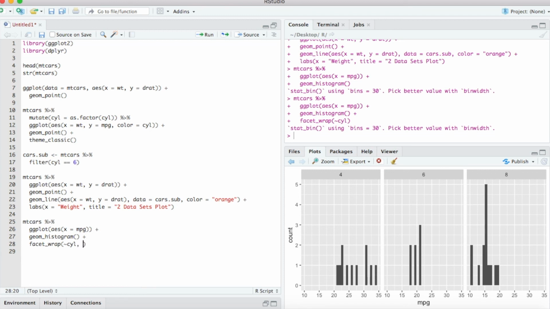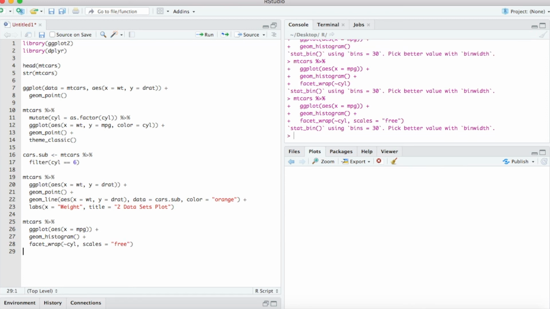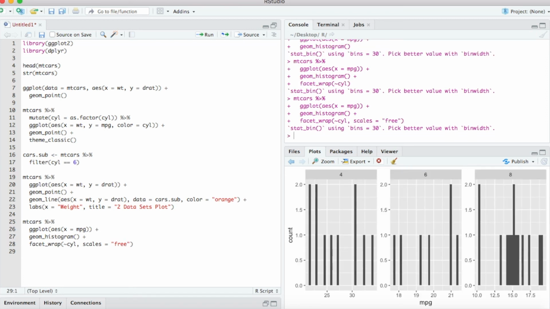You can add the scales equals free argument into the facet_wrap function, and it'll put each plot on its own X or Y scale. It's up to you on whether or not to include this. In some cases, it may make it easier to see your data. In other cases, it might be misleading. So that's a personal preference.